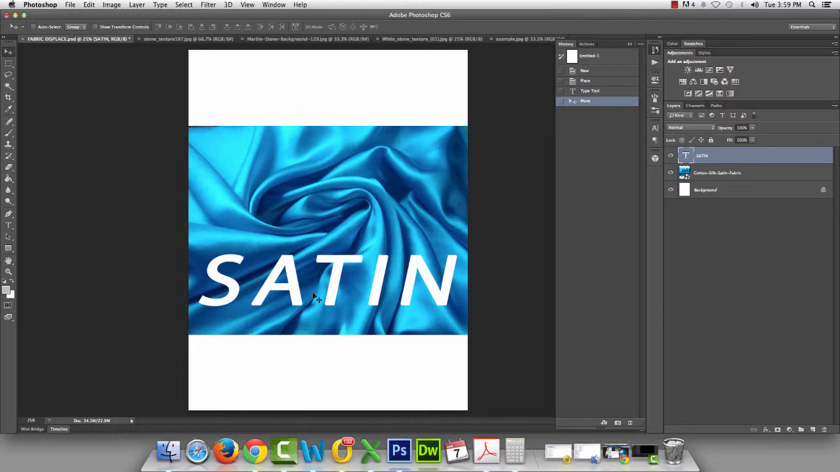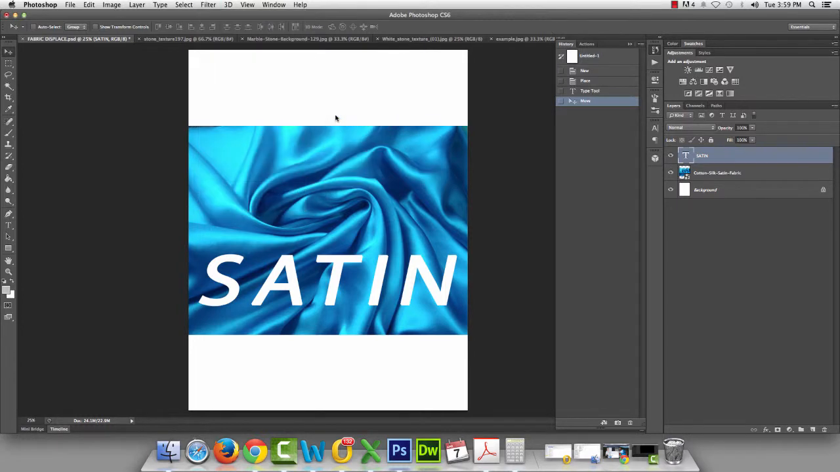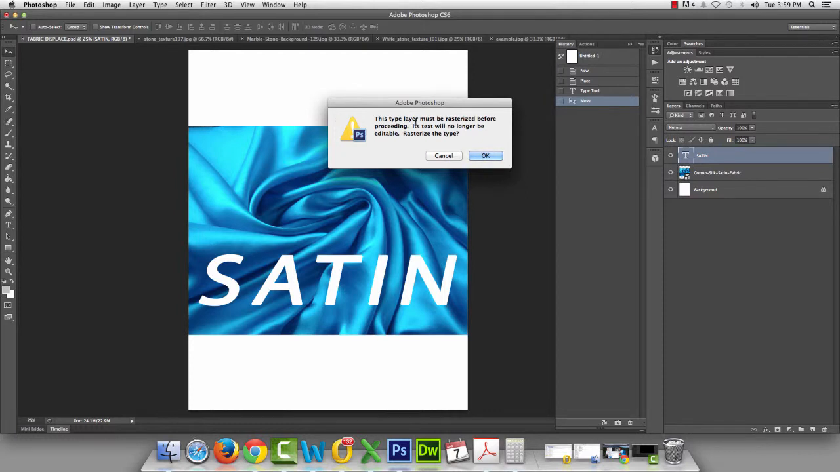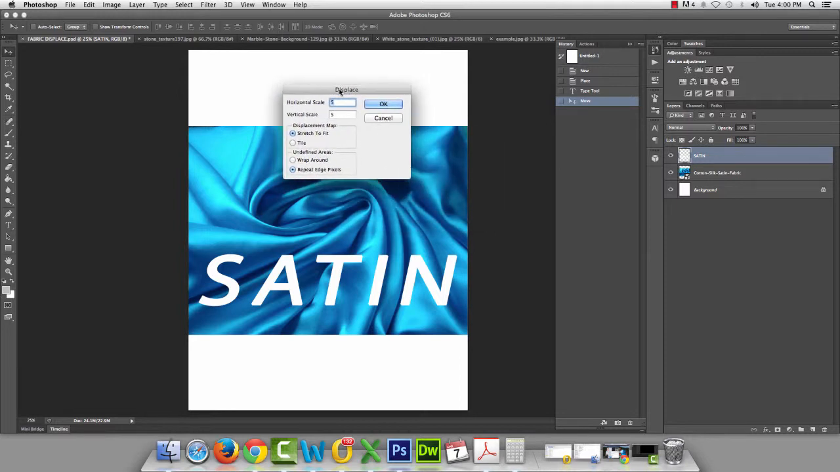So I'm going to take my text in this instance, and I'm going to displace the text so that it looks like the text is almost written on the fabric and moves with the surface of the fabric. So I've got my text layer selected. Go up to Filter, Distort, Displace. Okay, it will warn you ahead of time that the layer will need to be rasterized. So if you're dealing with smart objects, same thing. You can't displace a smart object, so you would need to duplicate it and rasterize it in order for it to be displaceable. So I'll say OK. It opens up the Displace window.